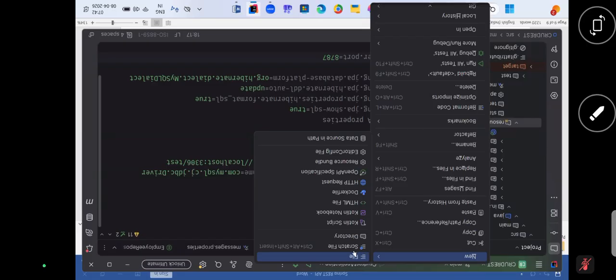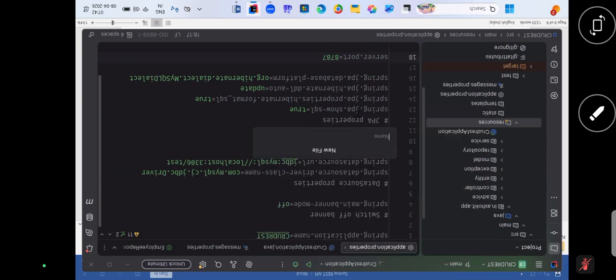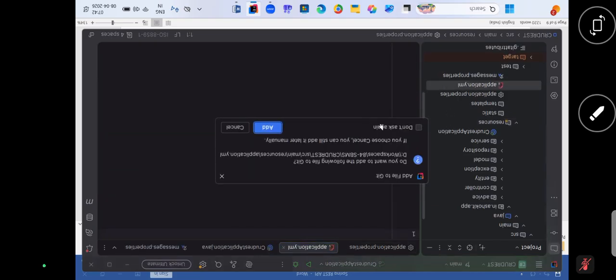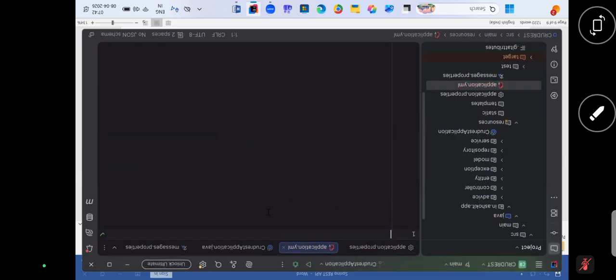Now we are going to write one YAML file. So we should choose new file and keep the file name as application.yml or application.yaml, anything, under the resources folder. Yes, this is a YAML file, application.yml.